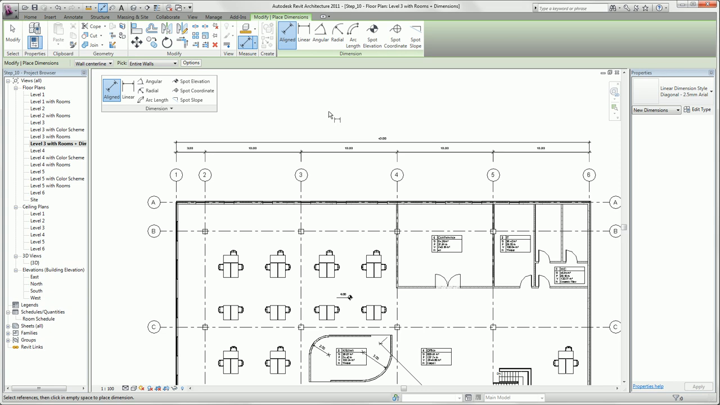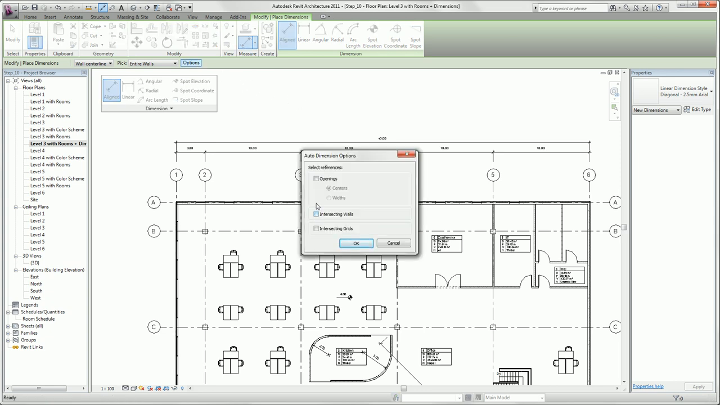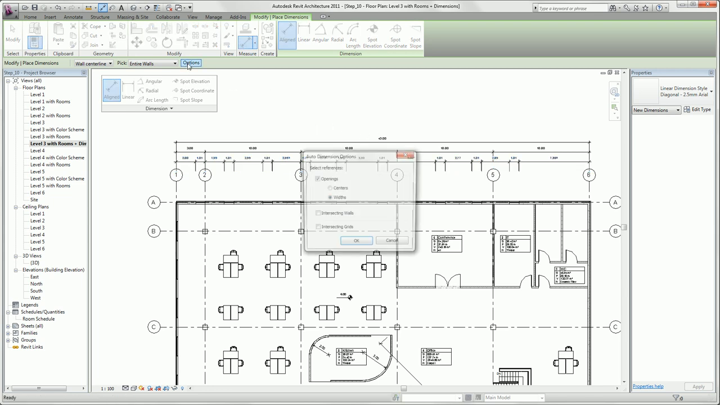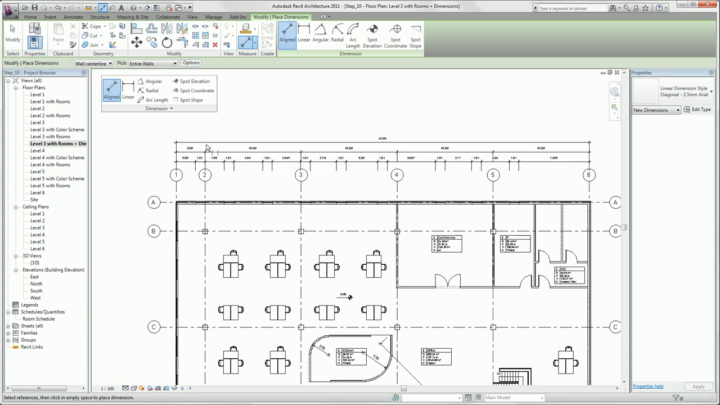And now we want to have the dimensions of our openings, and we select openings and widths. Click again on our wall. And one more time, we will return to our options, deselect openings, select intersecting walls, and now we change our properties here to wall faces. And now we have the dimensions of our wall faces.